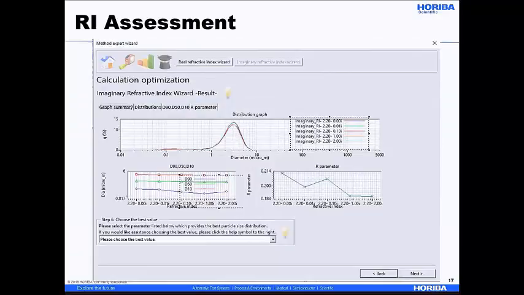Okay? So finally, I wanted to show you guys a tool on the LA960. We can do an RI, or refractive index assessment. So based on our assessment, we figured the imaginary index 1 is the best choice for this material. And how do we determine that? If you do our method expert testing for the refractive index, then it plots out 5 different graphs and 5 different size distributions with the R parameter values. So whatever gives you the minimum R parameter value is the best value.